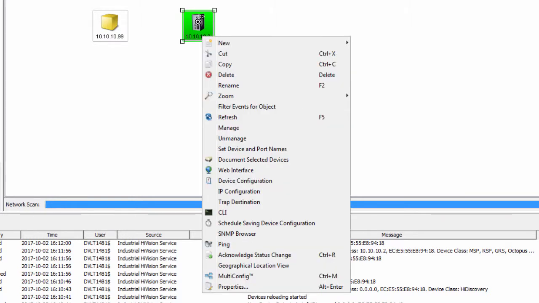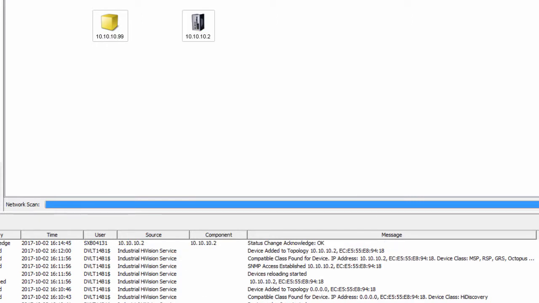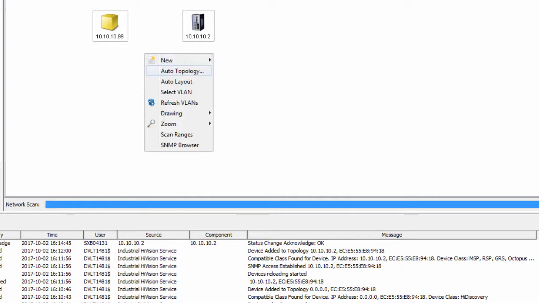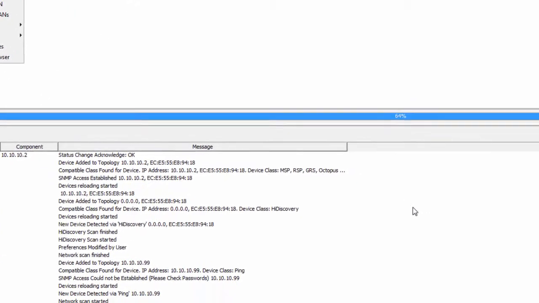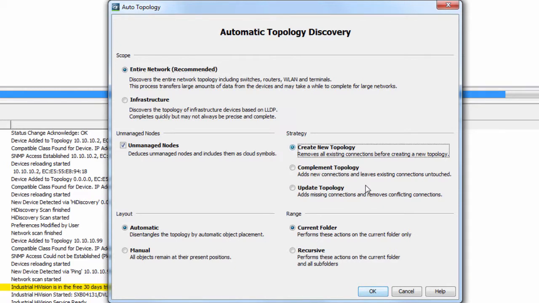And I can now right click on this, and go down and acknowledge its status change. And once I acknowledge its status change, it is shown in clear. From here, what I can do is then do an auto topology. With the auto topology, I would want to make sure that I create a new topology to begin with. So I want to scan the entire network.